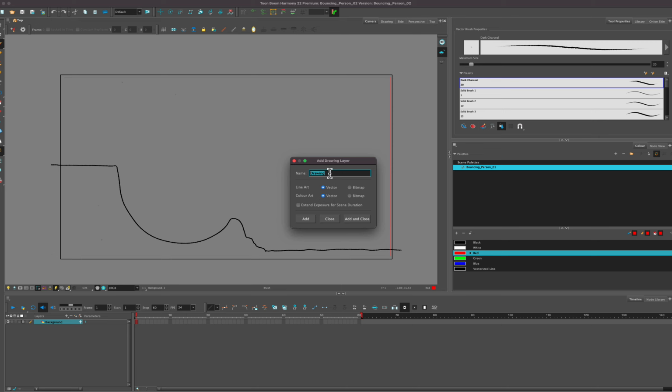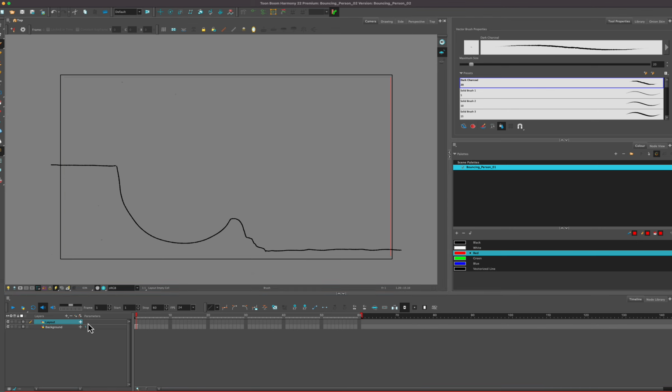I'm going to change that highlighted name from drawing. You should always do this. You should always rename your layers, because they're all called drawing. It gets very confusing very quickly when you've got multiple layers in your timeline. So we could just go add, and then we could add another one, but we'll come back to this in a minute when we add the character layer. So there it is.